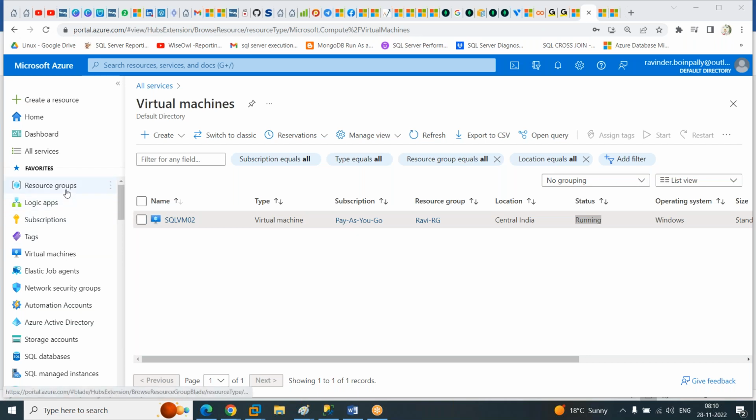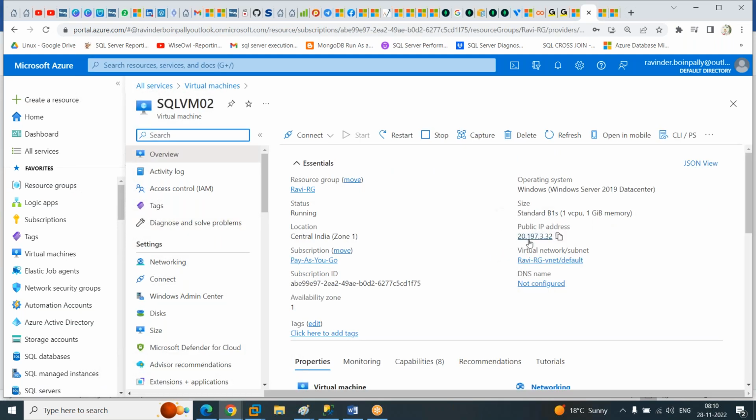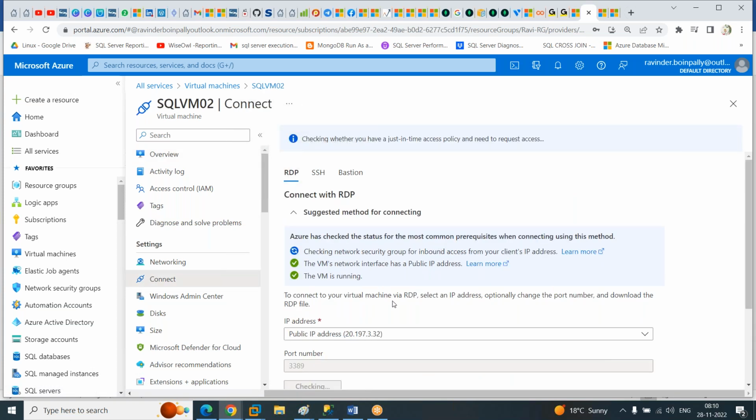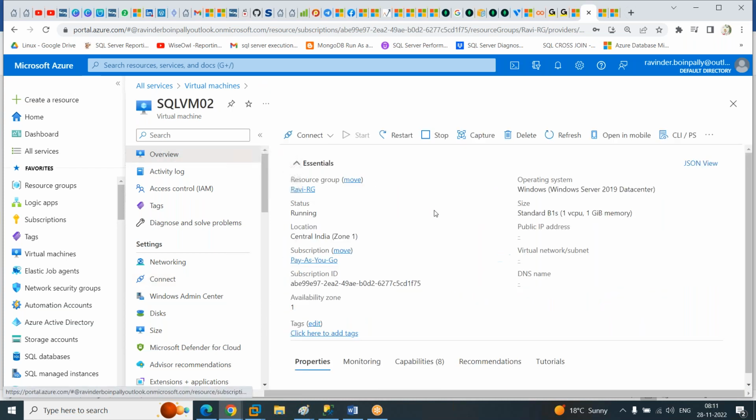Fine. So now, what I was trying to talk about, the VM, right? The VM is running. If I wanted to connect to this VM, you generally use a public IP and connect. Beginners generally don't know this. They click on connect RDP, download the file, and then connect. It's all not required. Go to the overview, get the public IP of the machine.